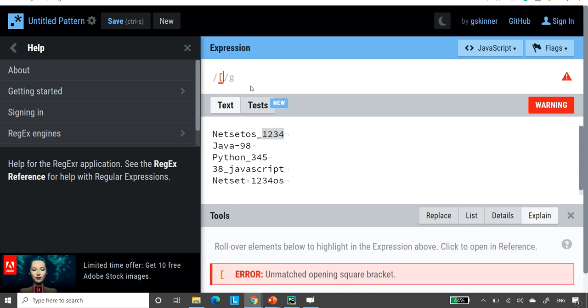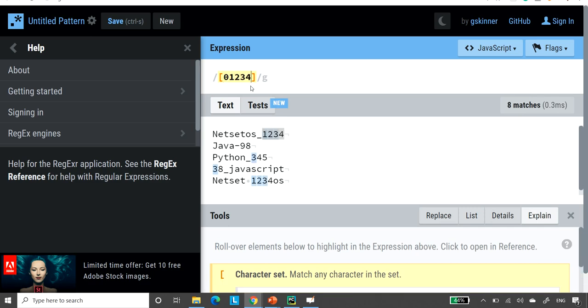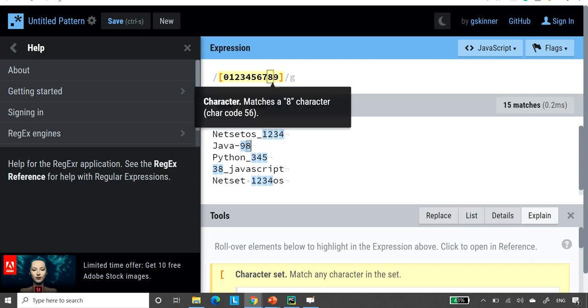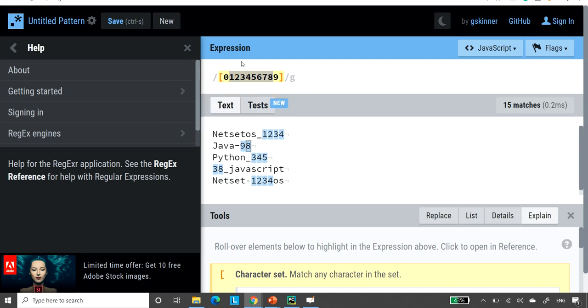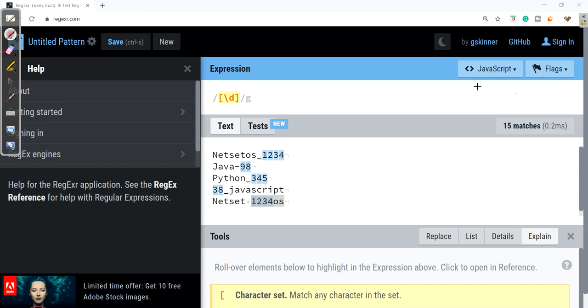So we know we can simply make a character set and write 0, 1, 2, 3, 4, 5, 6, 7, 8, 9. It is matching all the numerical values. Let's make it short. Why make it so long? So here I can write 0 to 9. Still it is doing the same. Now I want the shorter form of it, so I'll simply define \d. See, with this we are getting all the numerical values. Let's write it also: \d is used for matching all the numerical values.